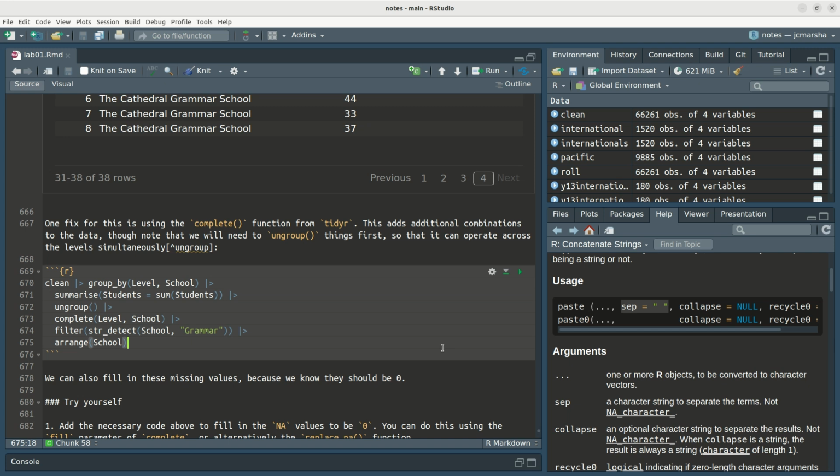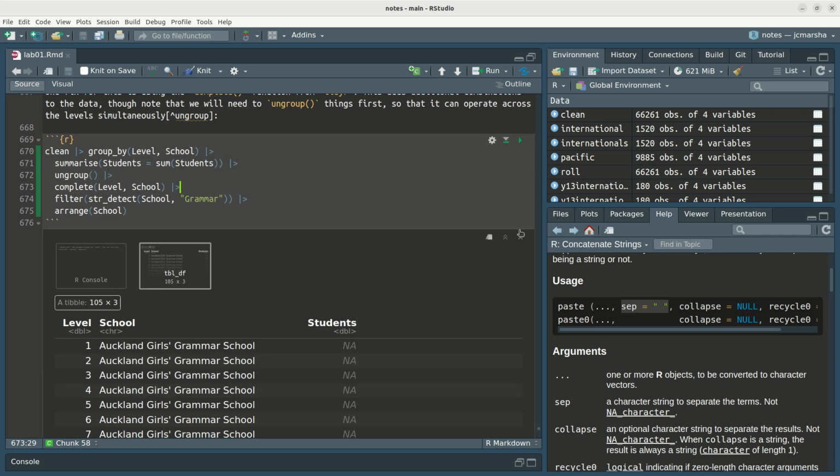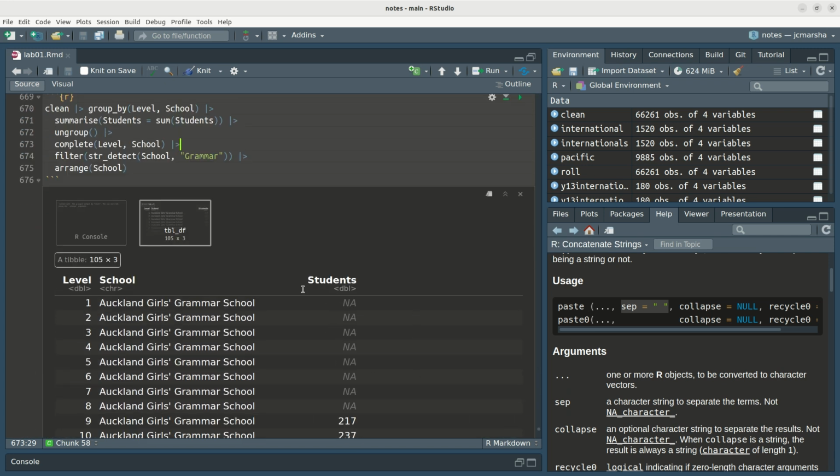So one way to fix this is to use the complete function. We'll be looking at this in more detail in week 3, but the idea is that the complete function puts in the NAs. So it makes the implicit missingness explicit. So we run the complete function so that basically all possibilities of level and school are filled in. Essentially the complete function looks at the options for level and the options for school and makes sure all possibilities are included. So if you had 3 levels and 4 schools, it would have 3 times 4, 12 rows.